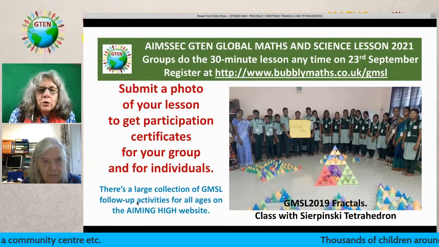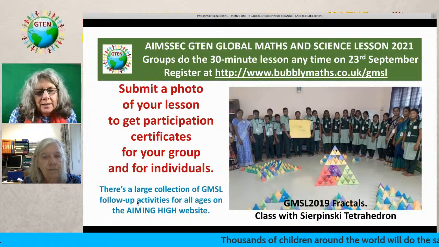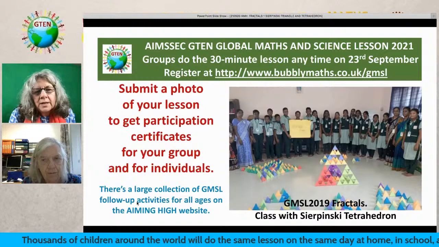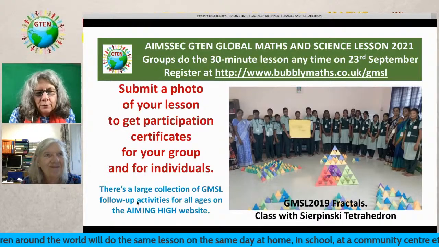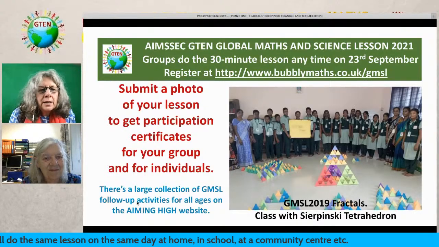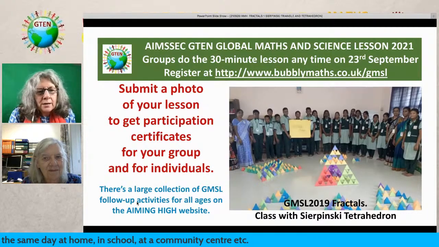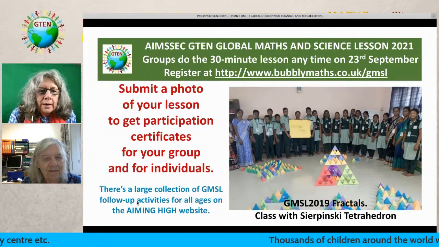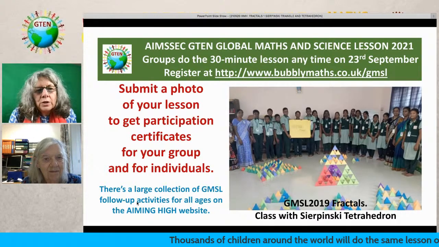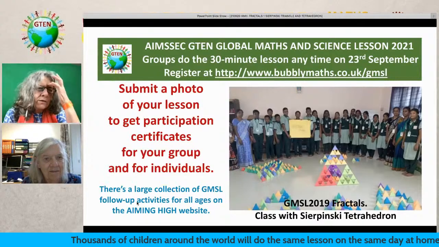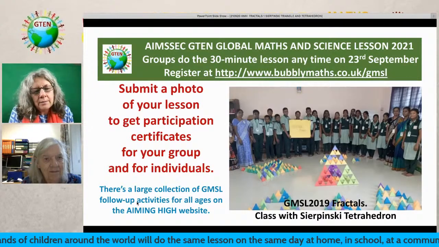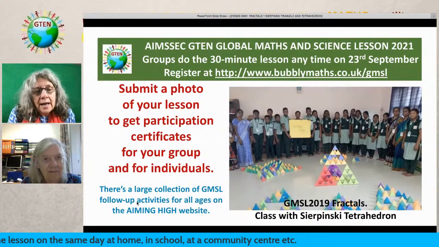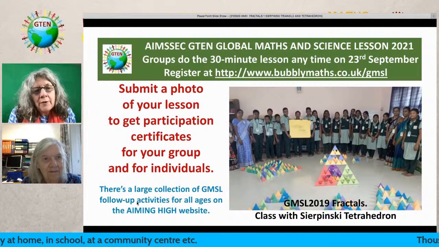When you register, you give us your approximate numbers, your estimated numbers, but once you've done the event, you make a note of the actual participants, and there'll be a form to fill in to send us that information. That includes your country and how many teachers, how many other adults. Everyone that participates is counted as a participant, but because we are interested in education, we want to know how many learners, how many teachers, and that helps us with our statistics, with analyzing the event. And once you've submitted your photograph and the form, then we will send you a PDF by email.